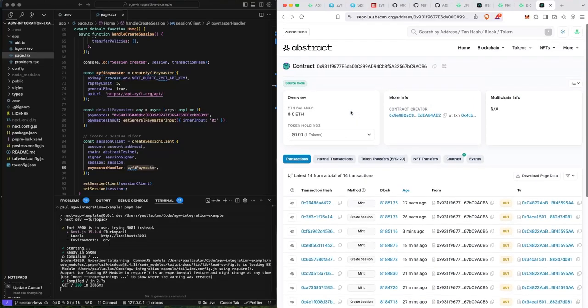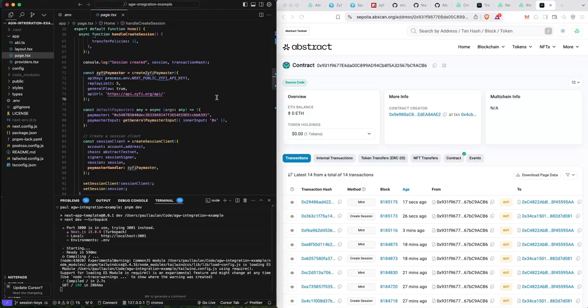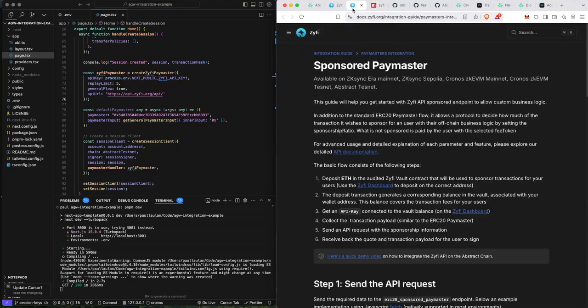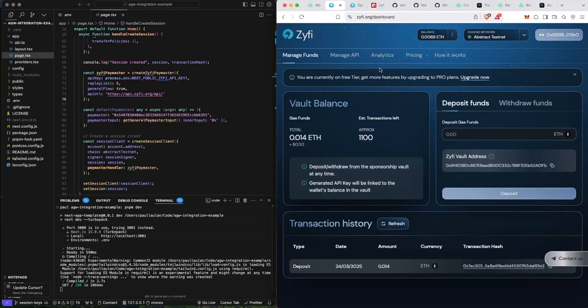You just need to integrate two packages: the agw SDK package and the Zyfi agw SDK package as well. You just need to have an API key, and you will be able to sponsor transactions for your end users on Abstract.